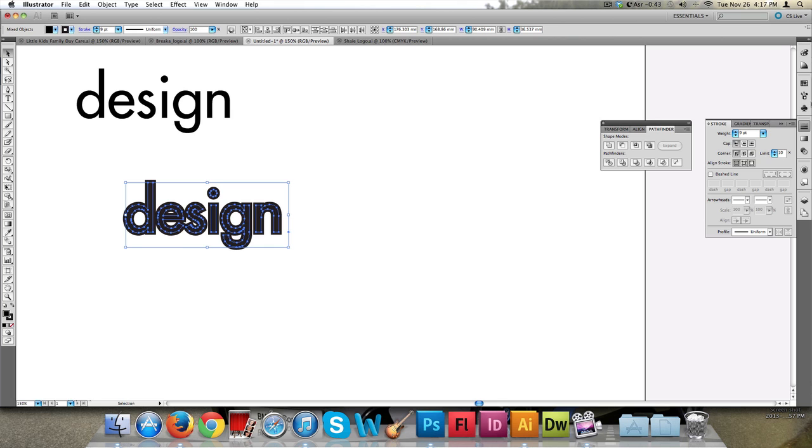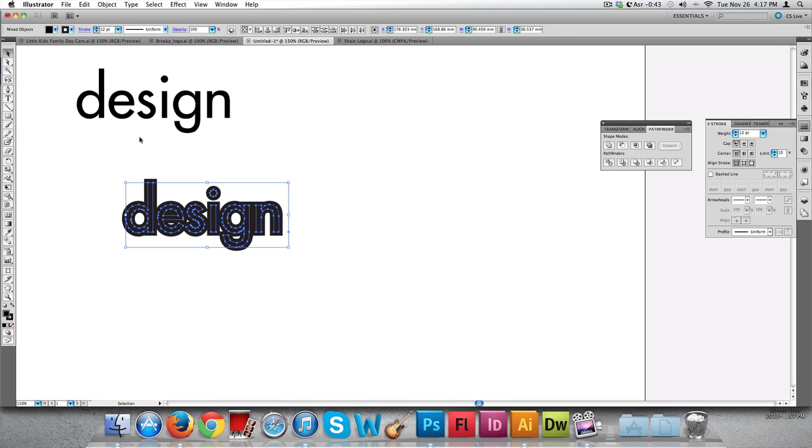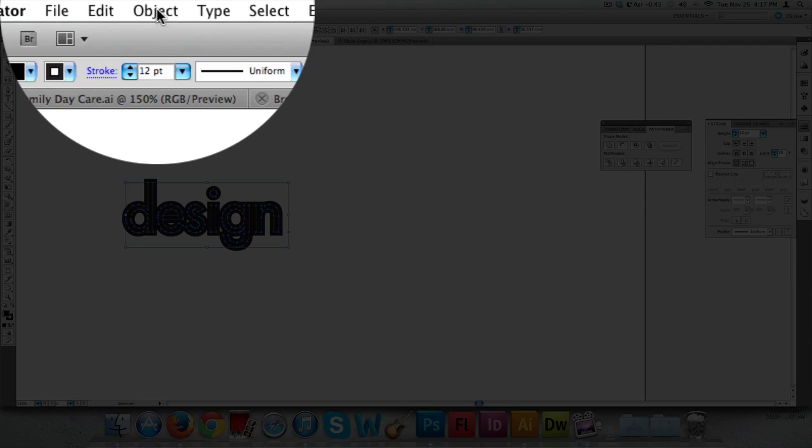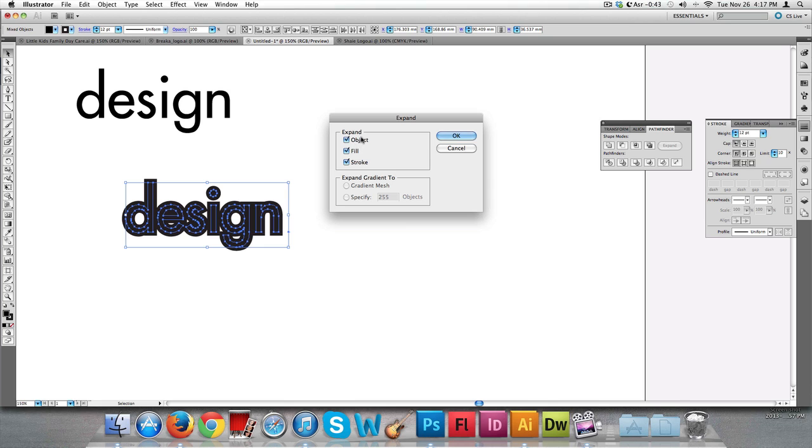Okay, so once we have that, we're going to increase just a little bit, to about 12. What we're going to do is select all again, click on Object, Expand, and as you can see, it's going to expand all these three components. The reason we need to expand these is that it's going to break through everything.